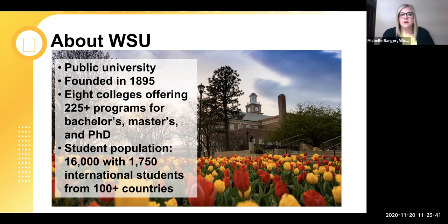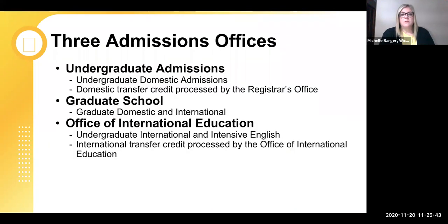We are a university with 3 admissions offices. It can make it very nice and it can make it hard sometimes. We have an undergraduate admissions office who does solely domestic. So anyone who is a US citizen or a permanent resident, asylee or refugee. They don't have to deal with credit evaluation, but any transfer credit for them is done by the registrar's office.